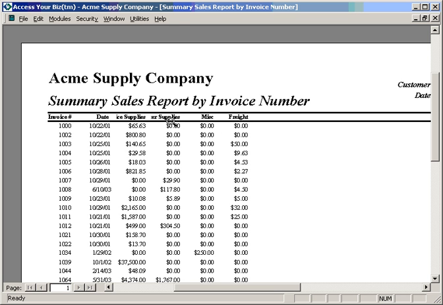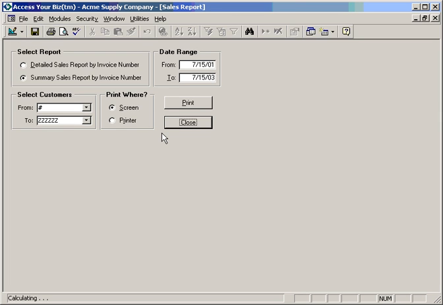Obviously our descriptions are a little bit too long. They got cut off here. We can shorten that up and rerun that report so that it looks a little bit better.